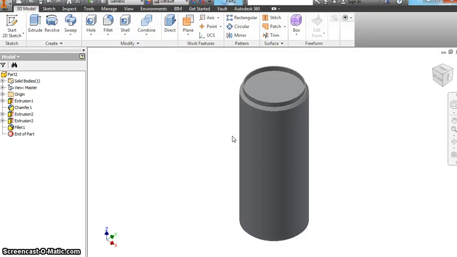Today on Inventor we're going to look at using the decal tool. This is something pretty new to Inventor. As you can see, I've drawn a cylinder, added some chamfers and multiple extrusions. What this is going to represent is a soda can. So today I'm going to show you how to use the decals.